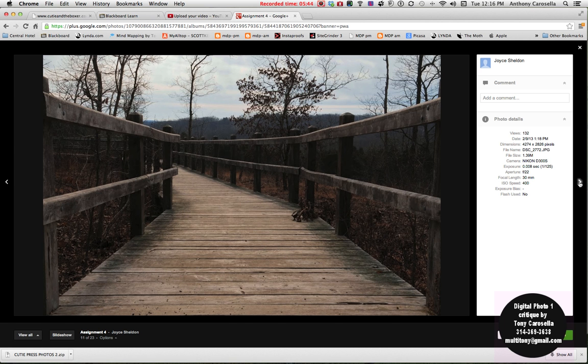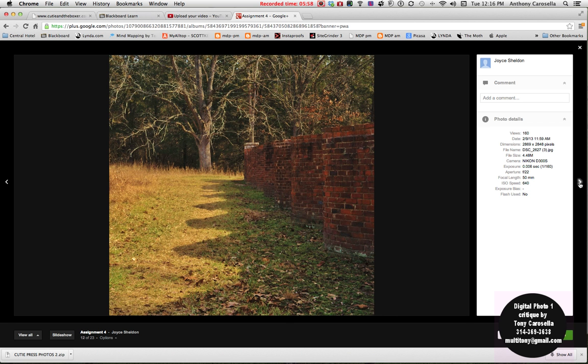Okay, I love the fact that you shot this one from a lower point of view. Really gives the walkway here a real sense of drama, a real bigger presence than if you were standing at eye level.